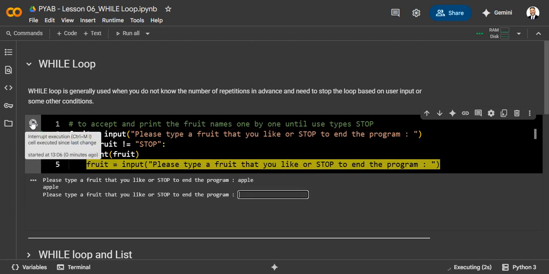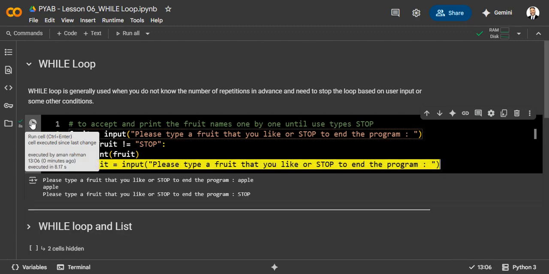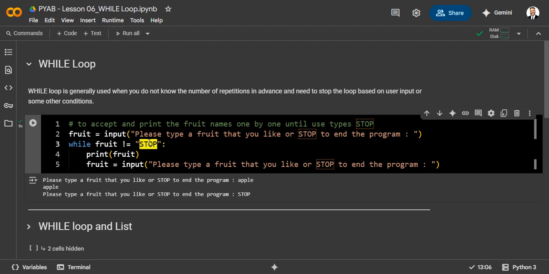Apple. Next one, this user likes only apple, nothing but apple, so I want to stop immediately. So it all depends on the user input. As long as he types anything other than STOP, the loop keeps on running. The moment he types STOP, the loop stops. So it doesn't count the number of repetitions, but depends on a condition.